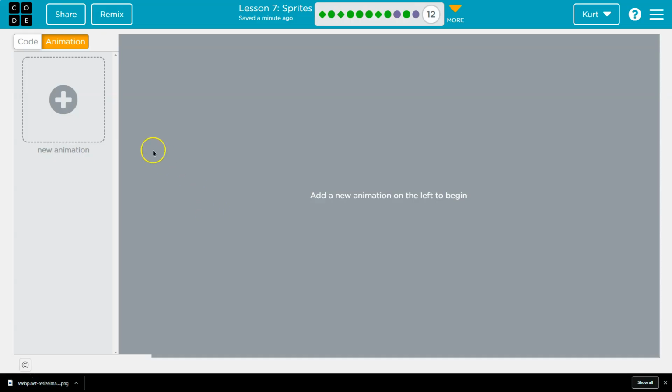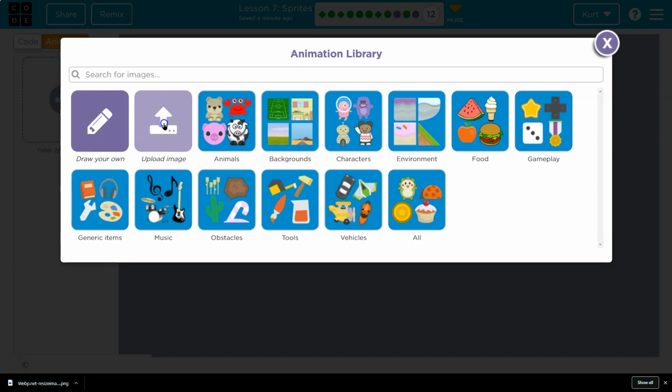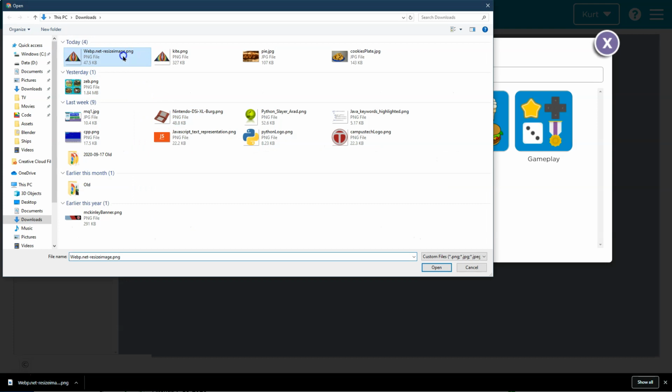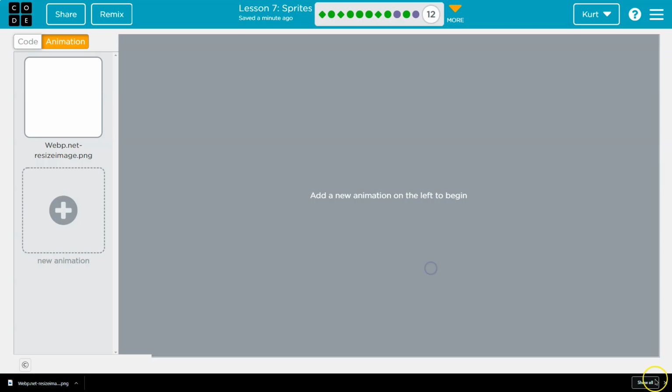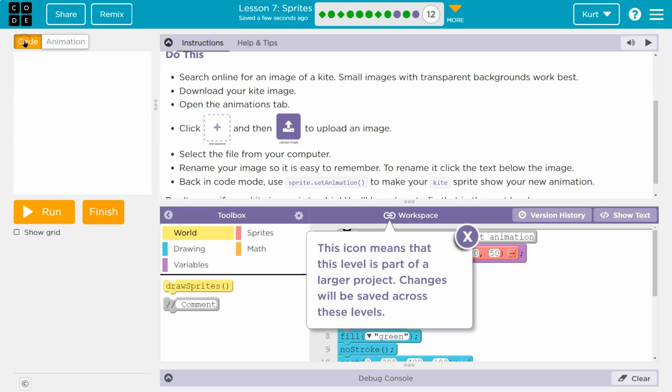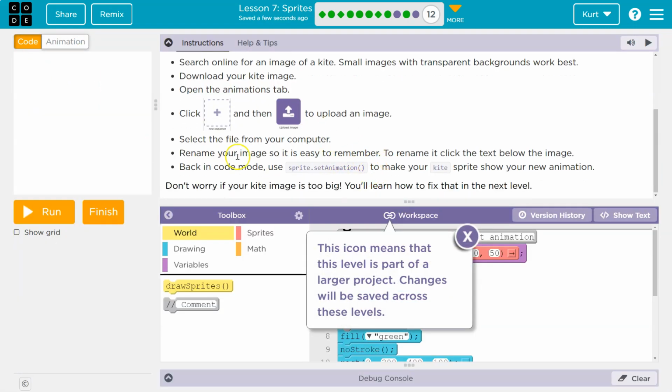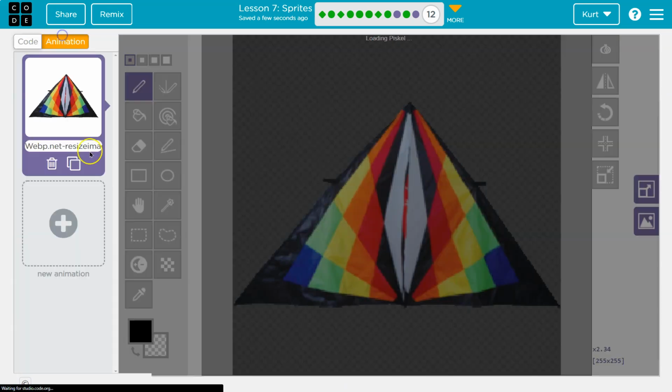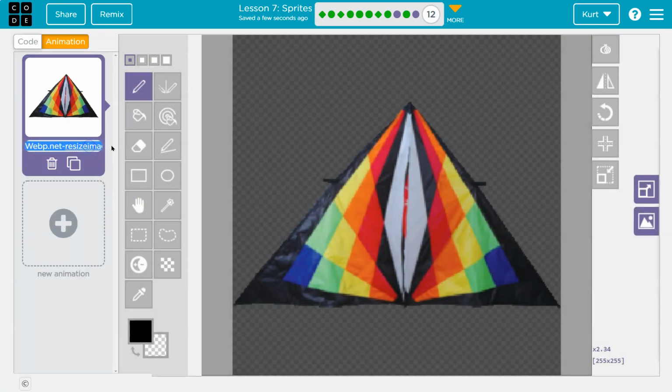Let me go back to code.org. And now upload the resized image. Okay. Open. And now it should work. Yep, it did because the size is appropriate. Select the file from your computer. Rename the image so that it's easy to remember. So here, I'm going to rename it Pretty Kite.